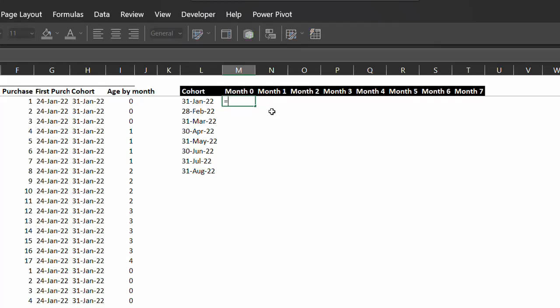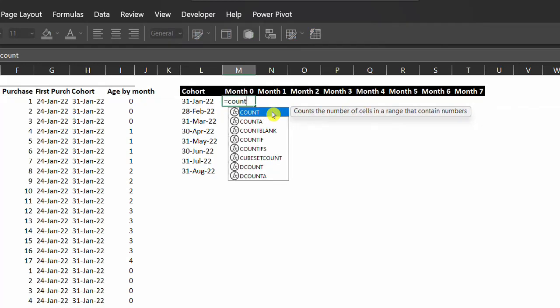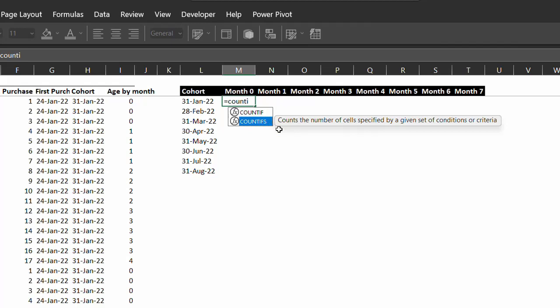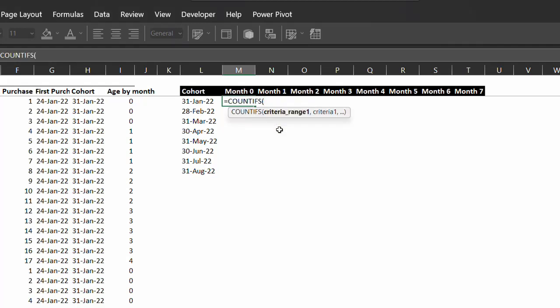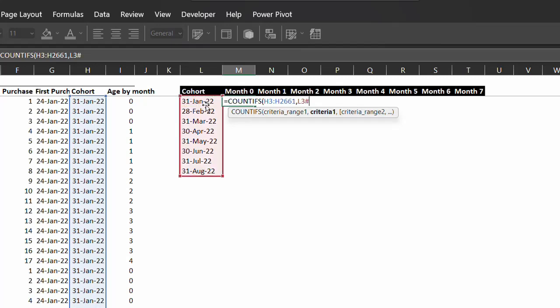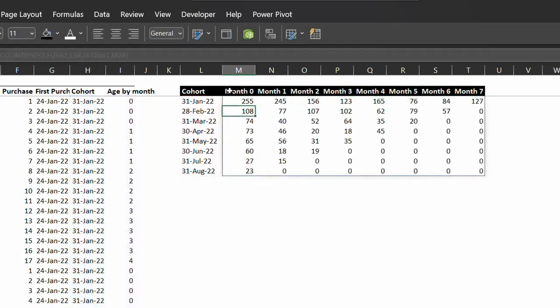Now use the COUNTIFS function to count the number of customers per cohort per month. COUNTIFS. Criteria range 1 is column H and criteria 1 is L3. Add the hash sign to reference the spill range. Criteria range 2 is in column I and criteria 2 is M2 with the hash sign to reference the spill range as well. Now close the bracket and enter.